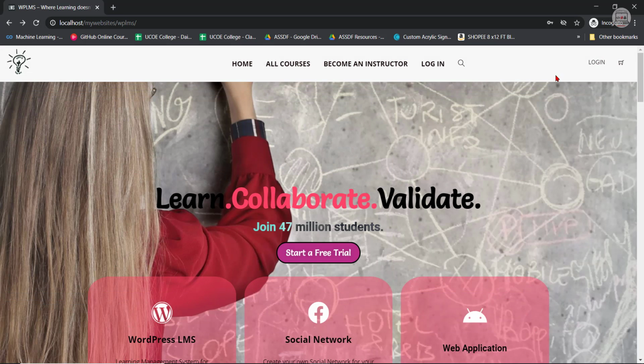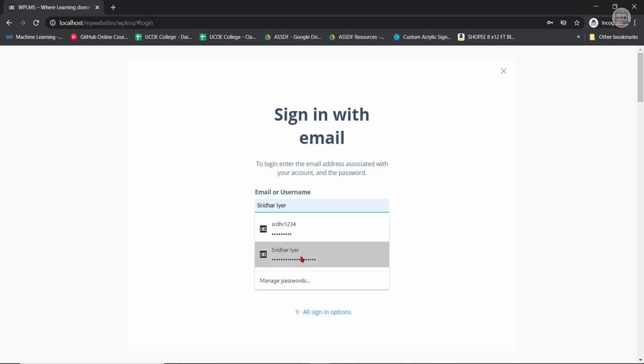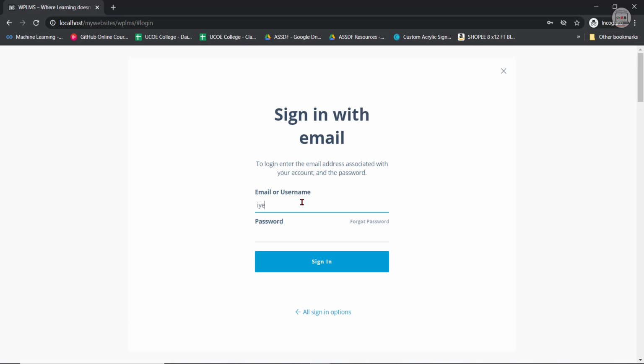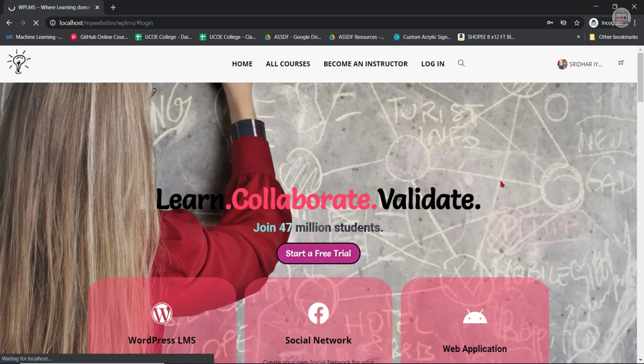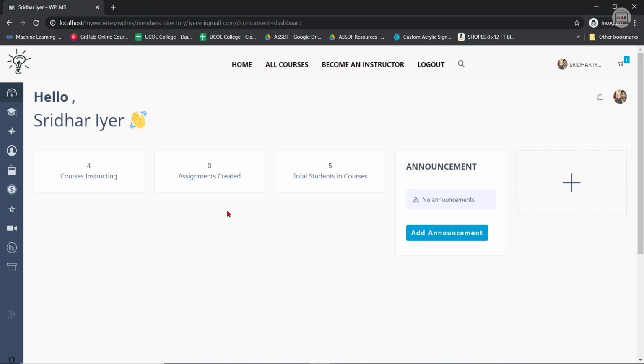To end this particular demo, let me show you how the instructor's homepage looks like, right? So let me quickly log in and show it to you how this thing looks like. So this is an instructor's homepage. This is how the instructor's dashboard looks like. I have 4 courses. I have 0 assignments. I have 5 students in my courses, and I can send announcements to those courses from this particular area.